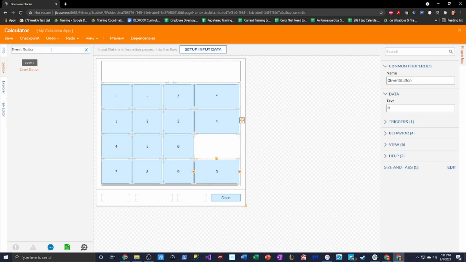We can do square root. Let's just do that. We'll do a square root function. Square root. I'll call this SR event button.